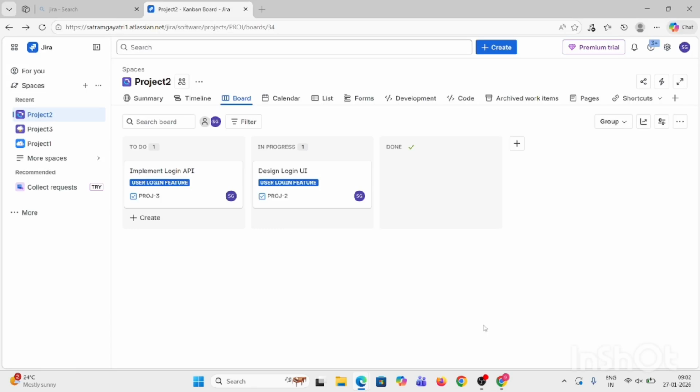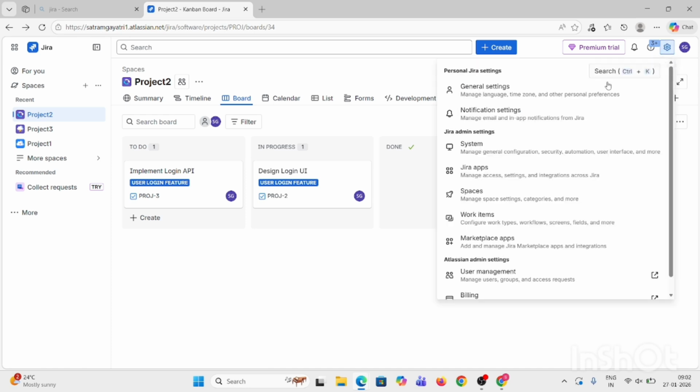Let us now create the custom fields in Jira. For that, you can open any of your project pages. In the top right corner we have a profile, right? To the left of it we have settings. These are Jira admin settings. In that settings, click on work items.